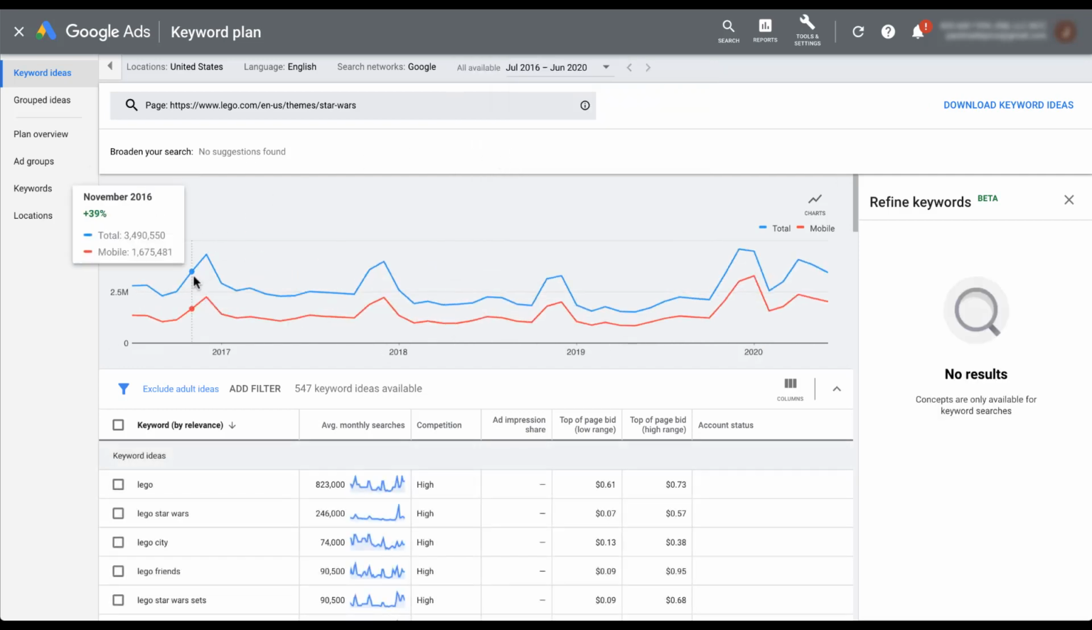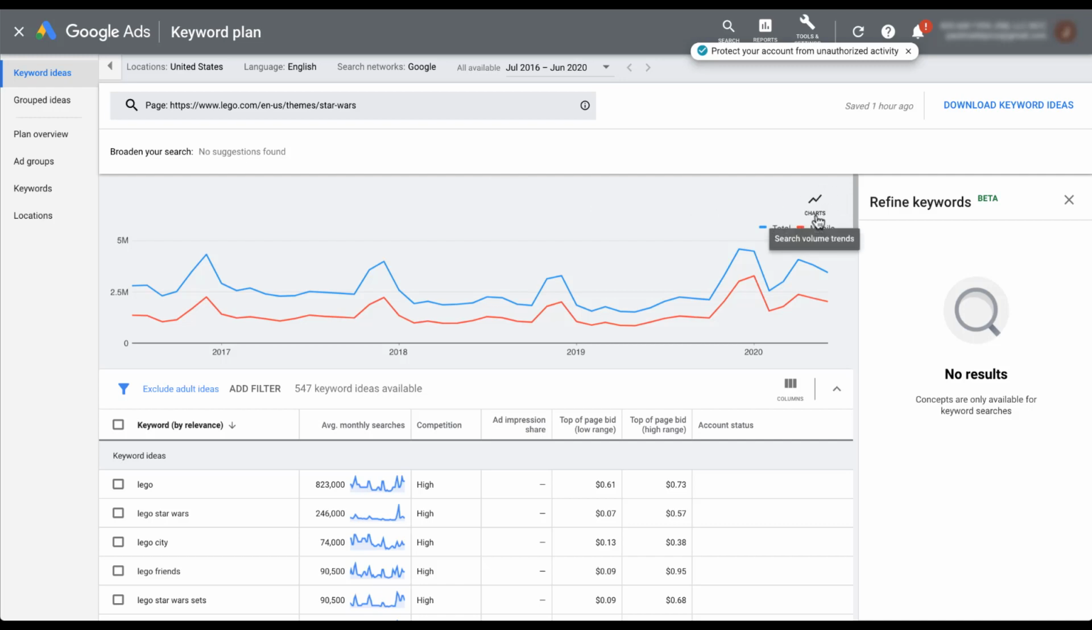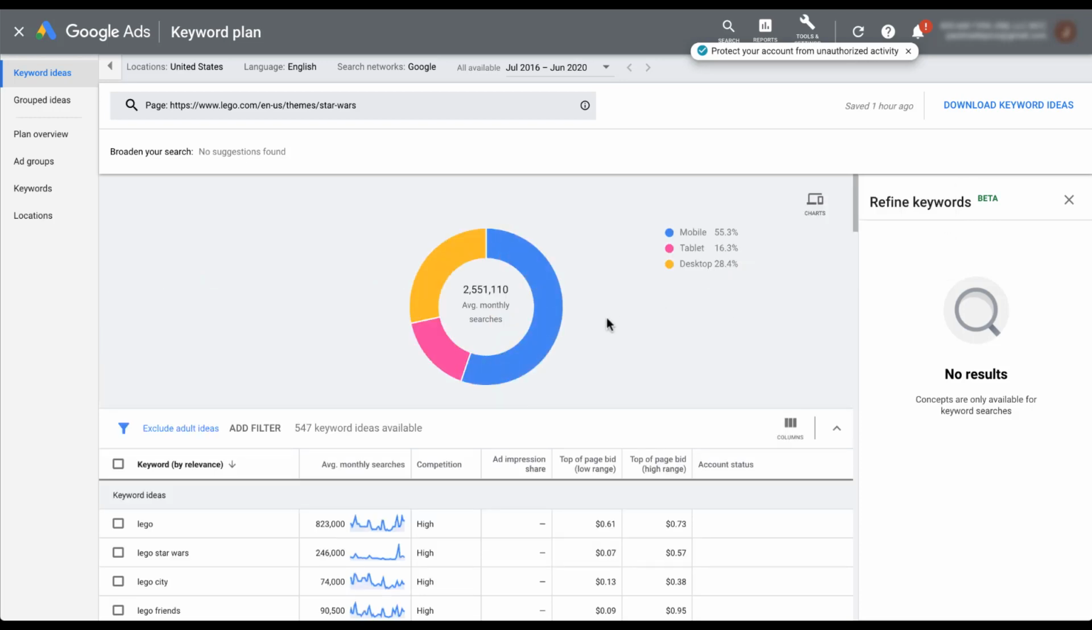For Lego, obviously each November and December things spike up as people are looking to buy some toys for the holidays. So the last thing I want to show is how we can make this chart have a little bit different data. We can actually come over here to charts, and we can break the data down by platform, which will then show you the different devices people are using. So now we know that over half of the searches for Lego are coming through on mobile and only about a quarter on desktop. So that could be useful information.